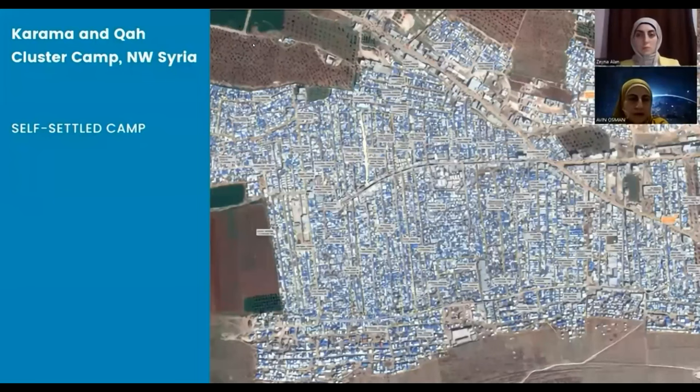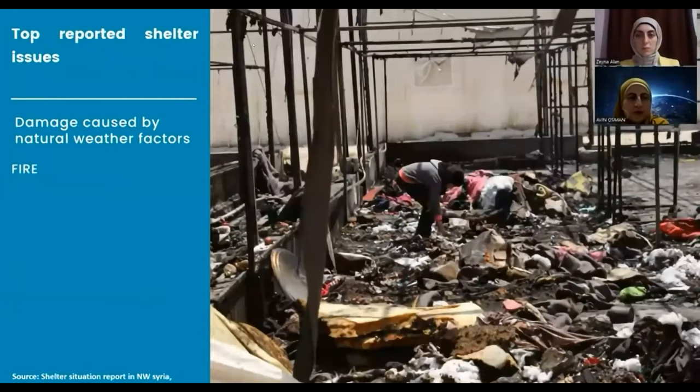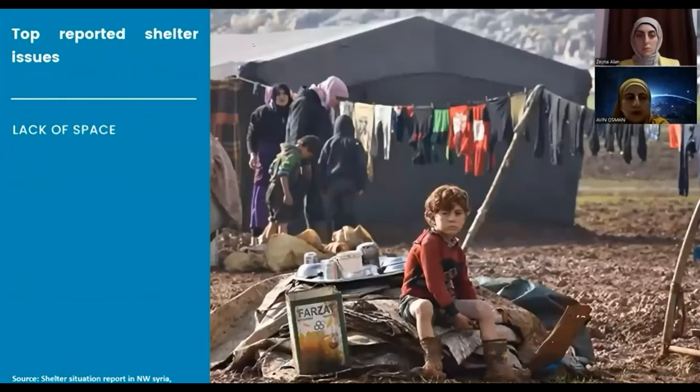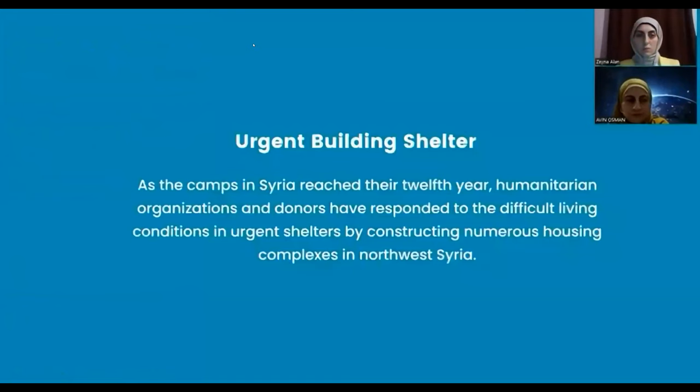This is the map of the cluster camps, Al-Karama. The damage is caused by natural weather factors, snowing or rainfall, which also cause fires, floods, lack of space, and lack of privacy. And there is an urgent need to build shelter as a housing complex in northwest Syria.